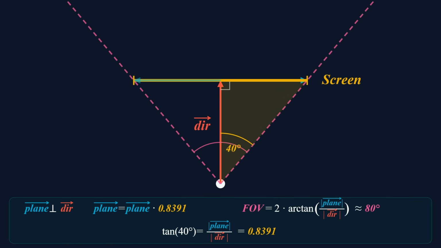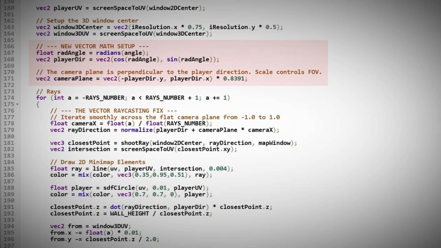Multiplying it by 0.8391 sets our field of view. Back in our loop, we ditch the angle sweeping. We create camera X, scaling smoothly from -1 to +1. Our new ray direction is just normalized player direction plus camera plane times camera X. We are now shooting rays evenly through a flat plane.